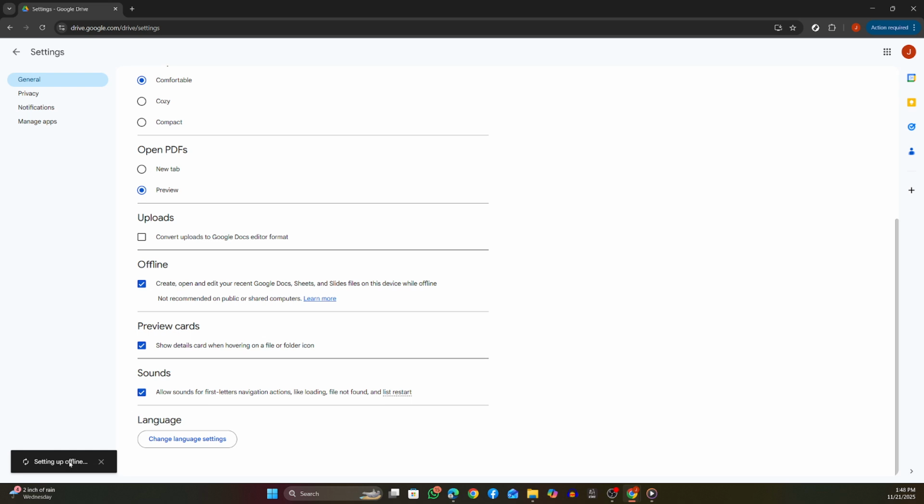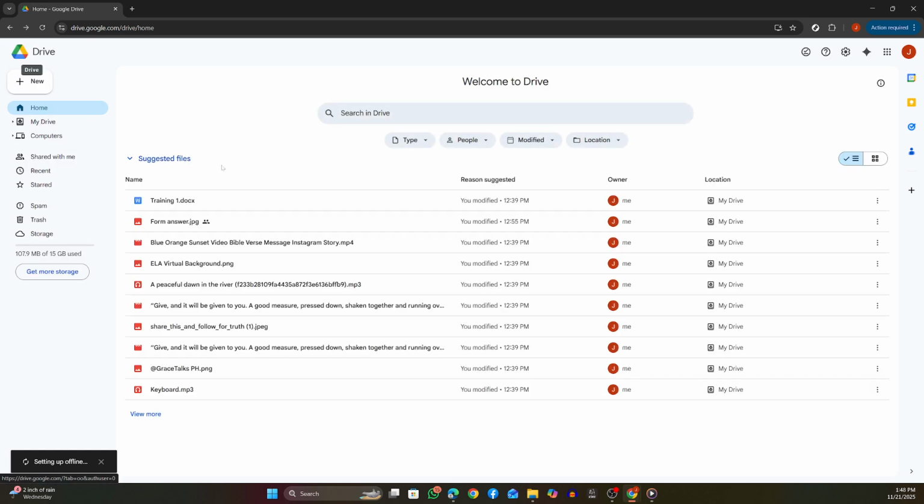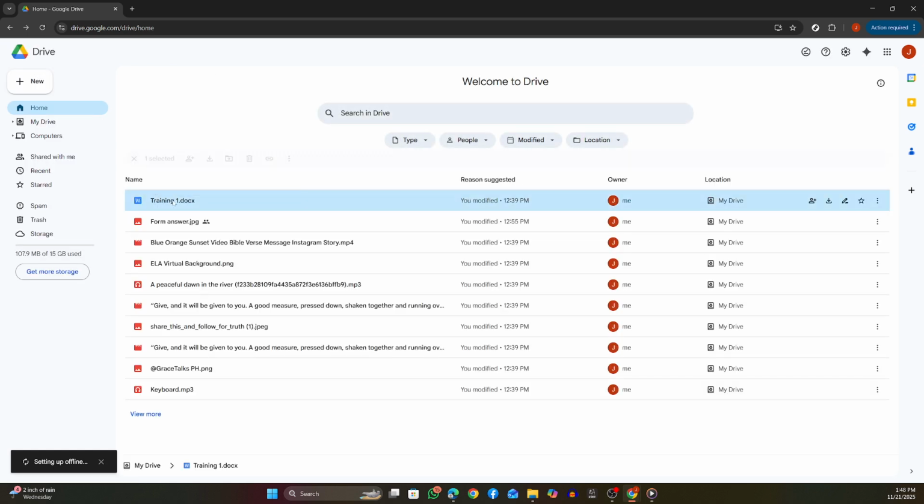This toggle doesn't download everything. It simply turns on the ability to keep selected items on this device. When that's done, close or go back from settings to return to your Drive home. Now pick the specific file you want available offline. Click the file to select it.